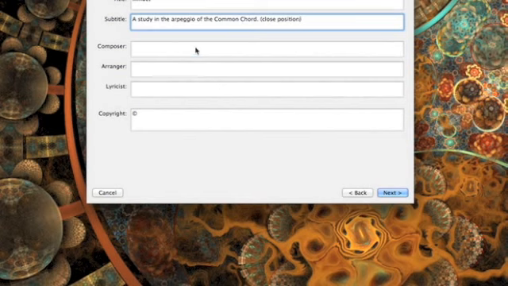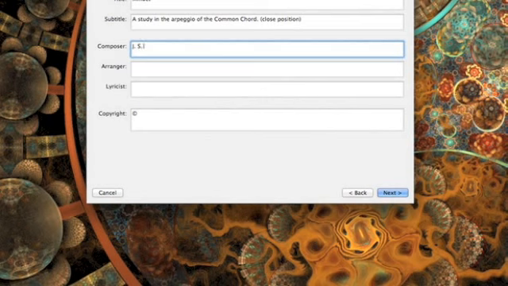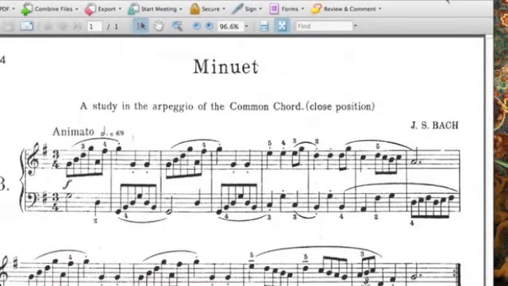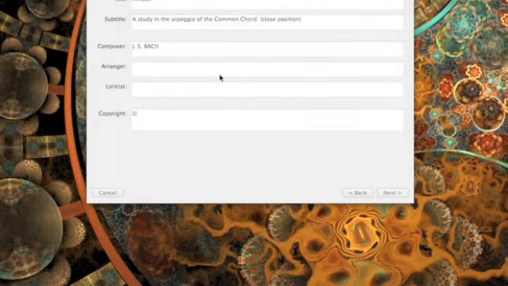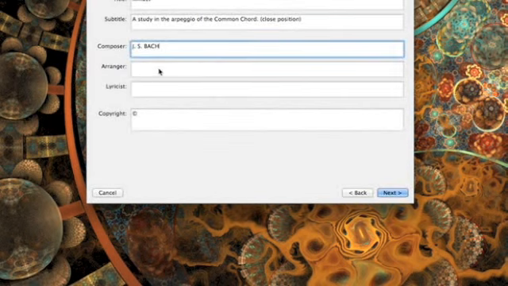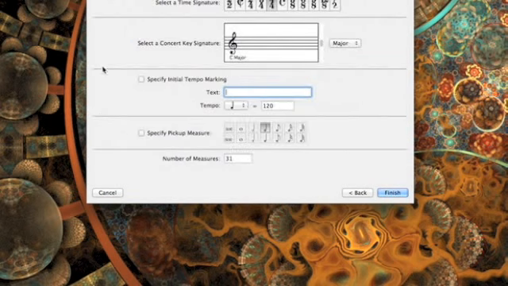Okay, then our composer is the one and only J.S. Bach. Keep in mind that we're trying to copy this as an exercise. We're trying to make it look as close to this as possible. So this is part of the practice. We don't have an arranger, we don't have a lyricist, we don't need copyright, we can just delete that. Move on to the next, and then we have a 3/4 time signature.